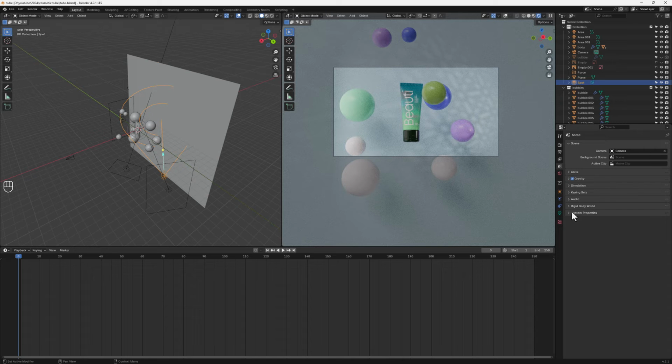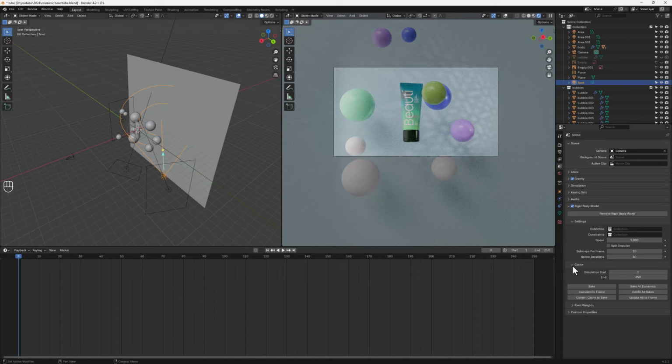and then we can go to our scene properties, rigid body world. Then we can add a rigid body world. So once we have added a rigid body world, we can go to simulation, and then let's set the end to, let's say, 120, right? And then we can hit on bake all dynamics to bake our simulation. So let's just hit on bake all dynamics, and then our simulation, we can hit on bake. It's not working.